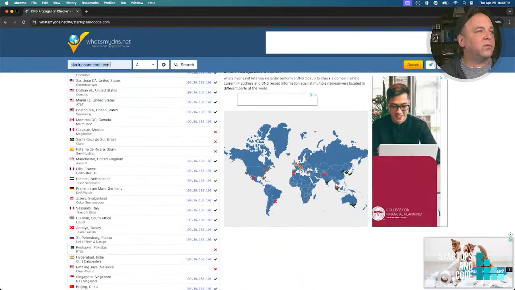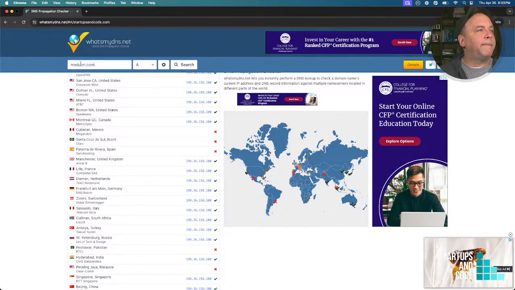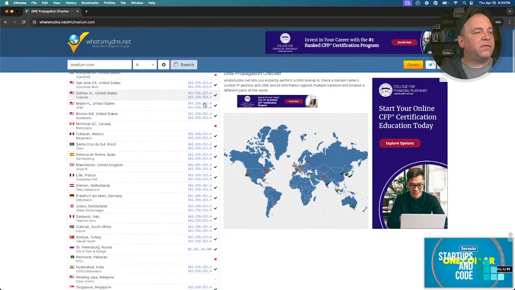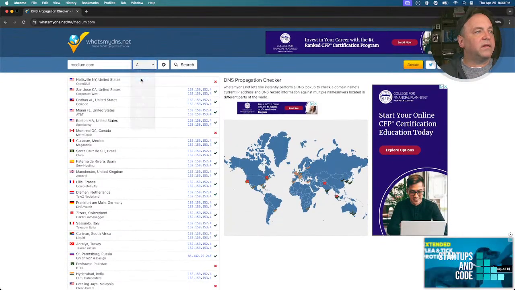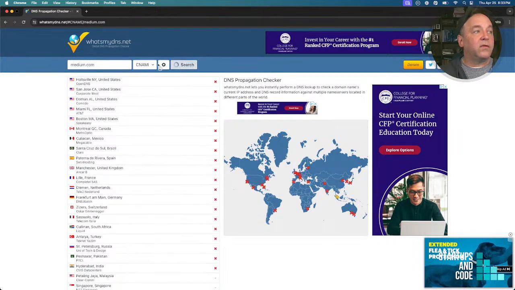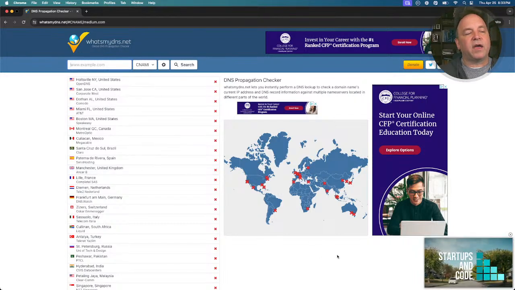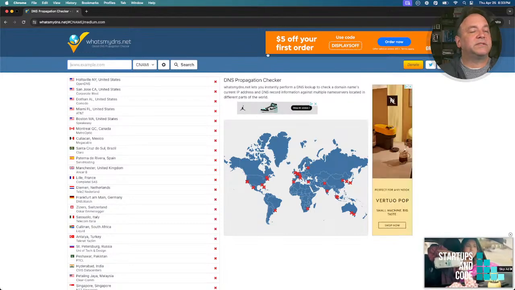So let's do medium.com, if I spelled it right. Medium search. And these are all the IP addresses that are on the A record. And then let's see if there's any CNAMEs for it. There are none. But I love doing DNS propagation checks to make sure that the IP address it's returning, and it'll check it globally, is the address that it should be. So that's just something to be aware of.